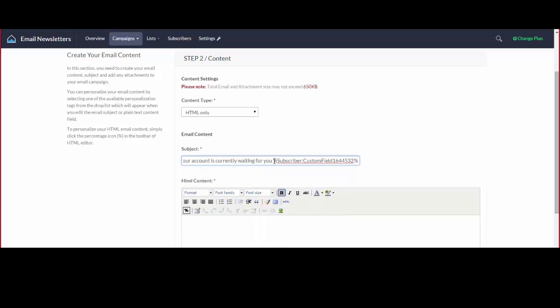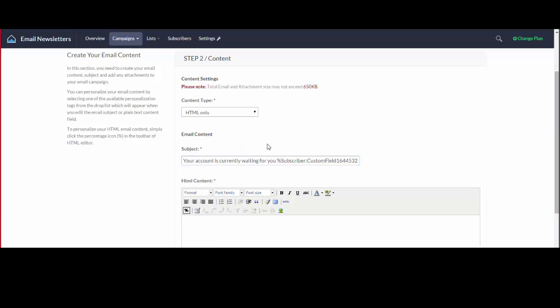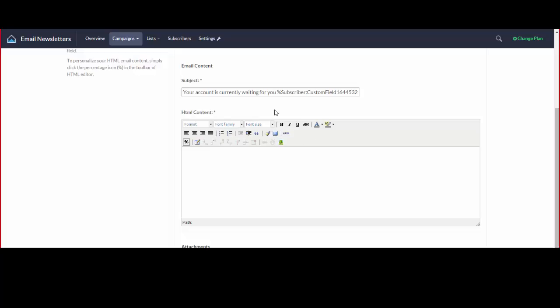If I click on that, it'll add this little short code, and every time our system sees this short code, it'll look for a value in that subscriber's custom field. Right now, that value for my particular email address is my name, so it'll say, your account is currently waiting for you, Michael. So that's a little bit of personalization that makes it so that when I receive this email, I might be much more inclined to actually open the email.